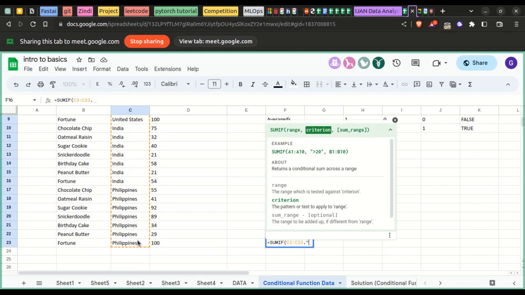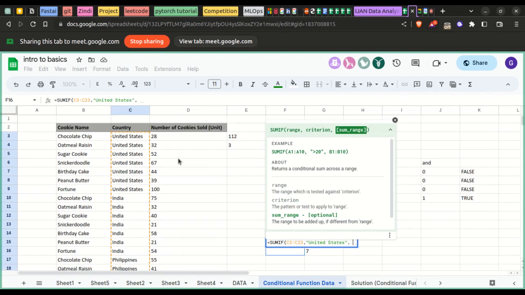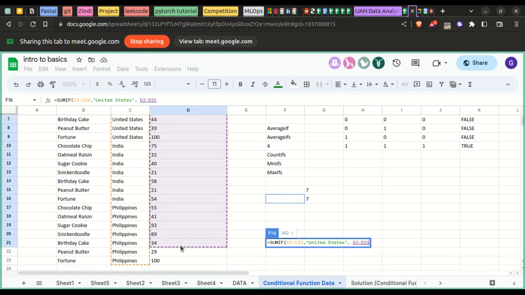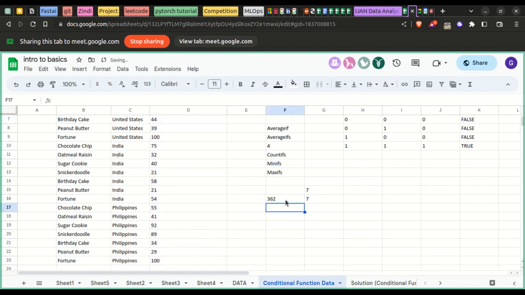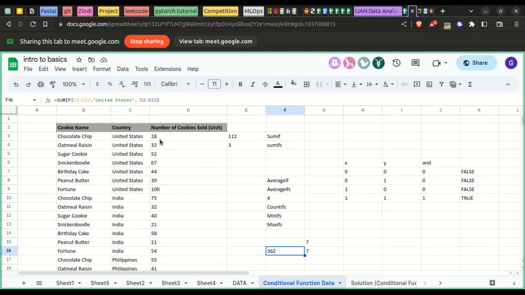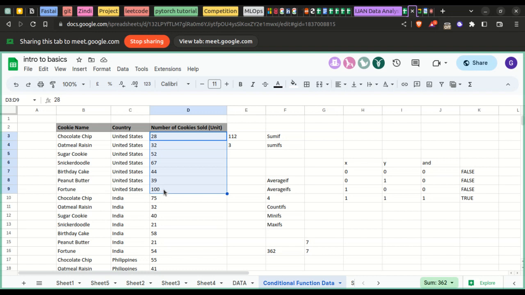Then I put my criterion, which is United States, and I put a comma. Now for the sum range, the numbers that I'm looking at, which is also this. Yes, then I use this. So I get 362. So this is only giving me for just this. To know if we are correct, let's do the sum of just this, that's from D3 to D9.